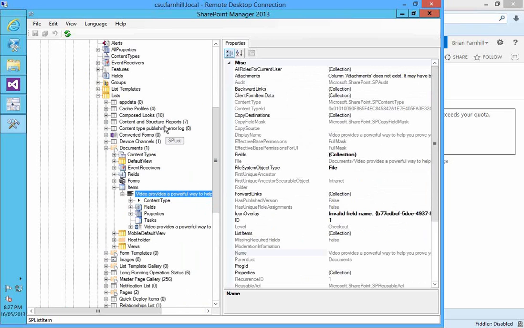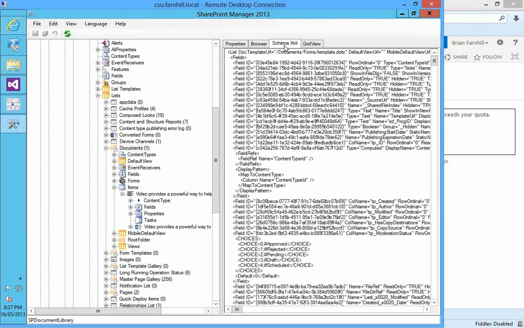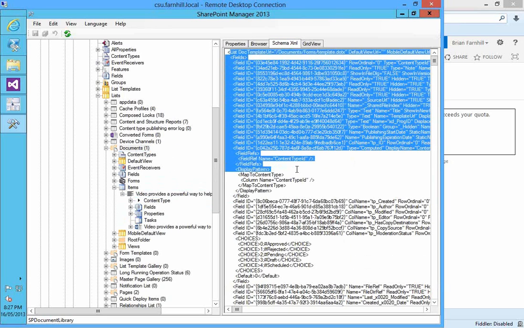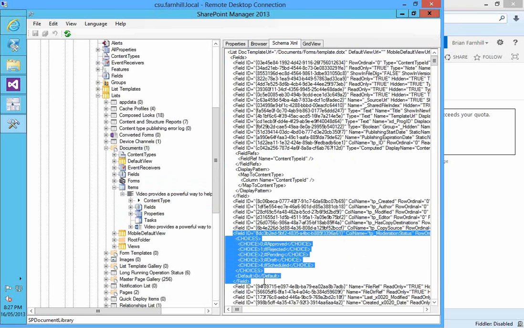So it gives us a great way to be able to go and get some of this XML. So if I come back up to the list, for example, I get a tab called Schema XML, which actually shows me the CAML for that particular list. And in here you can see the field elements for choices, and it's that same format of XML, so we can use it to pull it out that way.